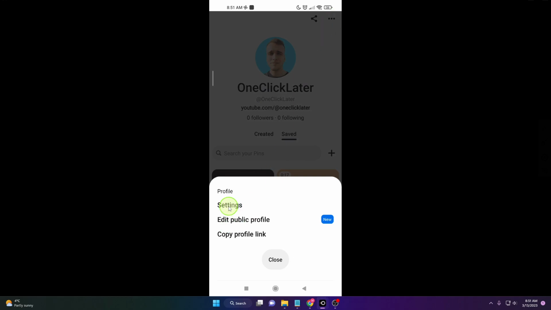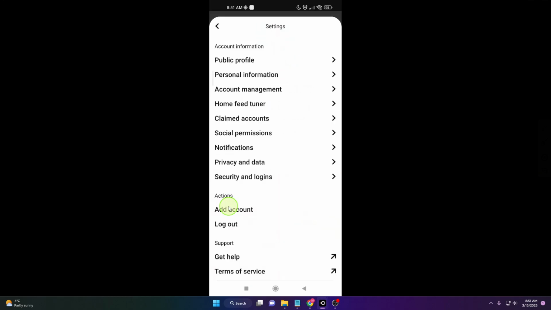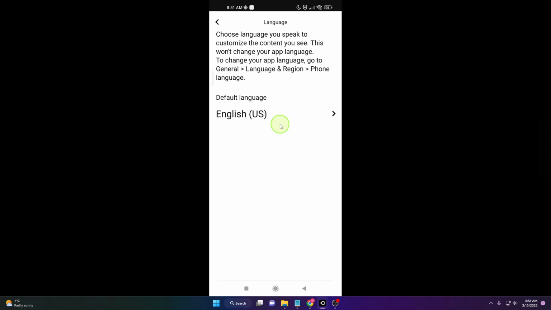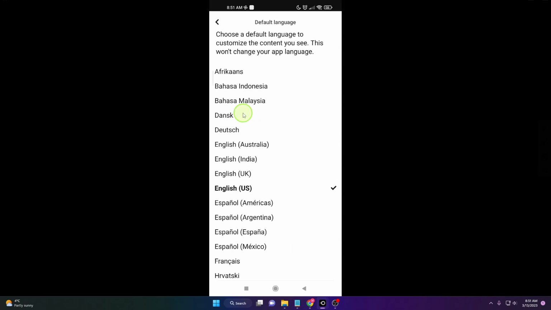And then go to settings. Now we're gonna choose personal information. Okay, and here you can change your birthday, gender, country or region, or language. So click on language. Click on language, on English again.